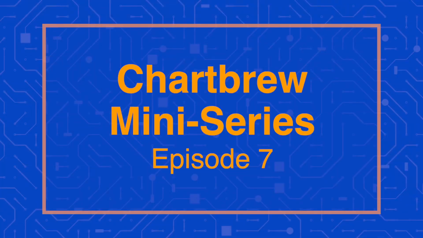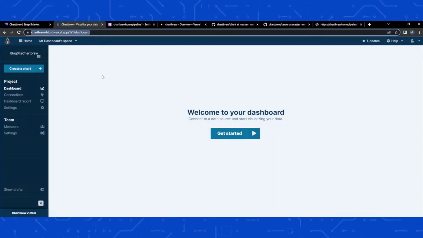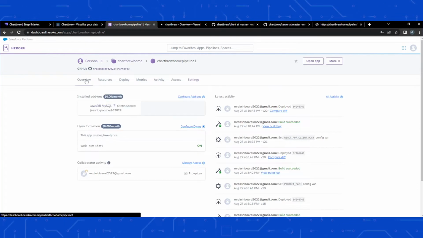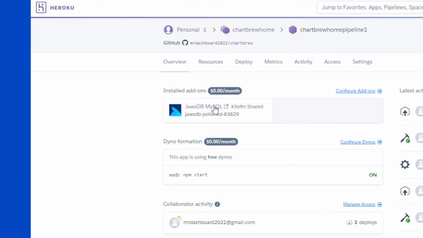Before we go any further in the instructions, I wanted to point out again the current running version of my Chartbrew dashboard. That's this screen here, and you can see the URL listed there. And also I have the Heroku account that I had mentioned. So I created this account. You can see the overview here. And I have my JAWS DB MySQL database set up, which is what's running the Chartbrew instance.